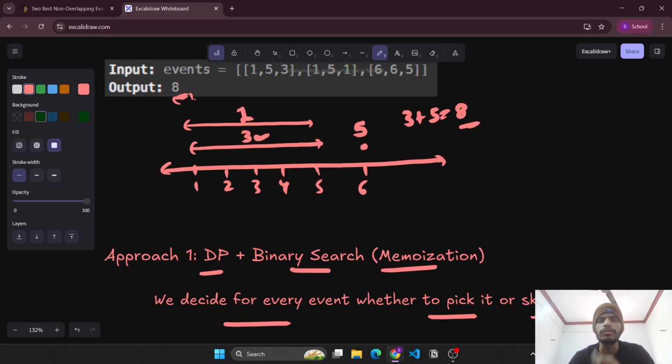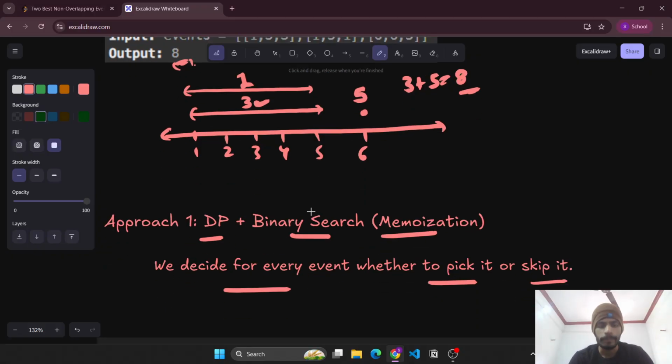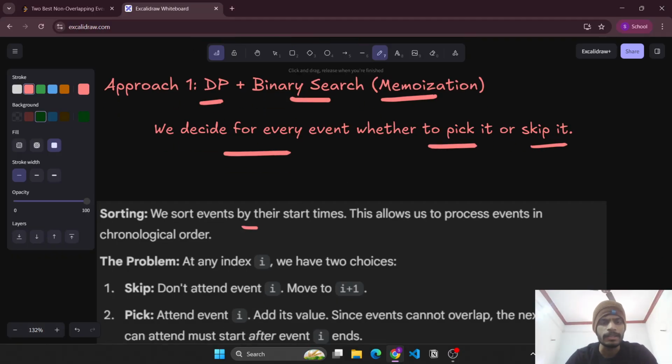First we need to sort the events either on the basis of end points or on the basis of start points, so that we are traversing through the events in increasing order of time. We'll sort the events based on their start times. Why? Because this will allow us to process the events in chronological order. Suppose we have an event starting before, then we will not process some event which starts afterwards first. We'll process this event first, then we'll process this event.